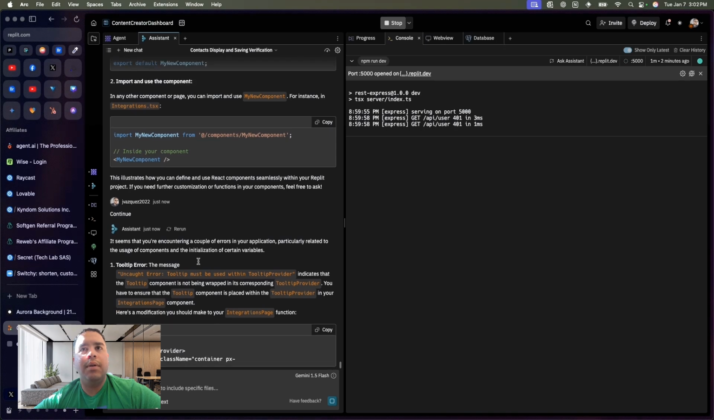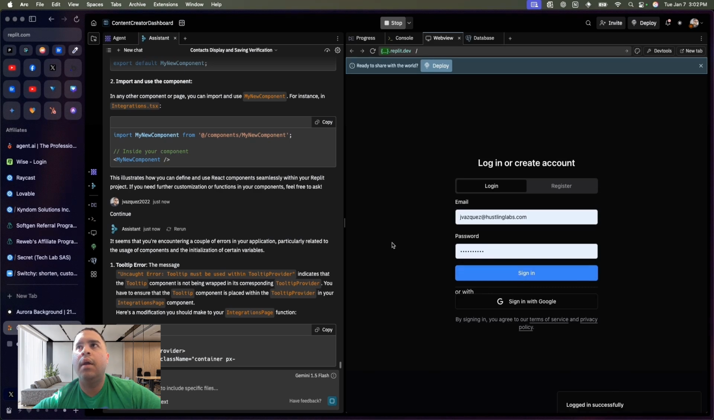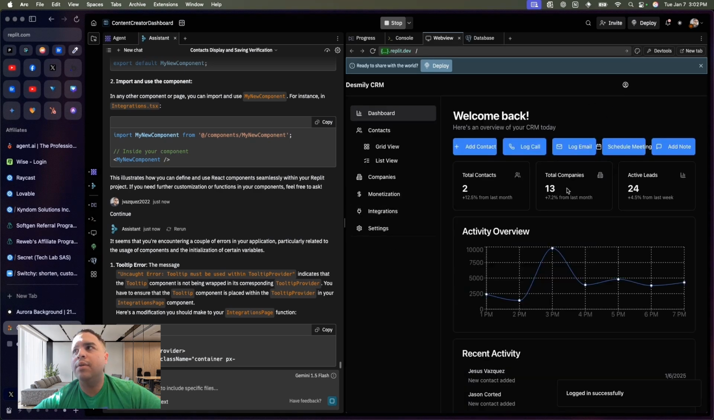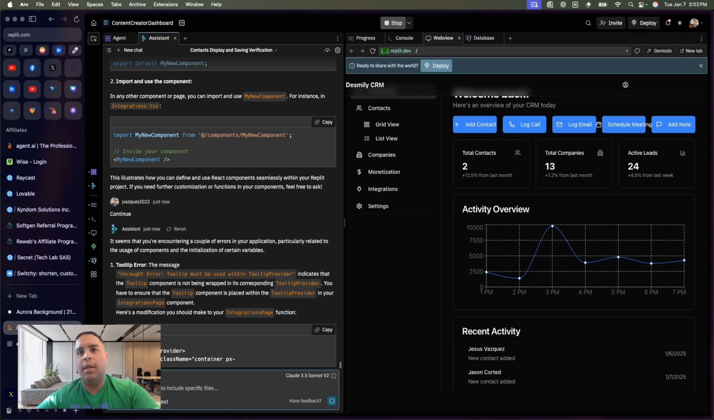All right, so here it gave me some more within Replit. So we're going to go to the web view. We're going to log in and we're going to start making some changes. So now we're going to go to the advanced, 5 cents per request. We will need to give it a moment to get back on track.